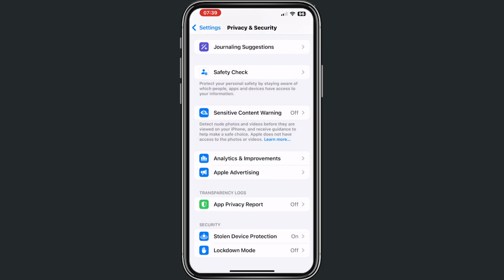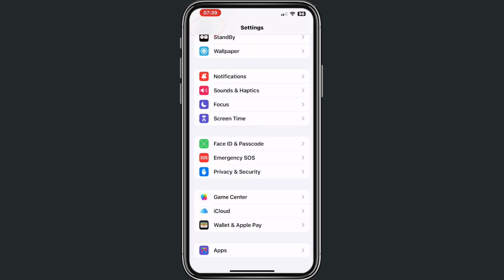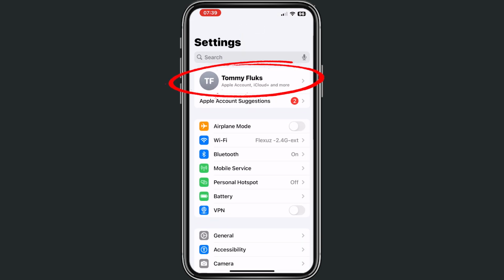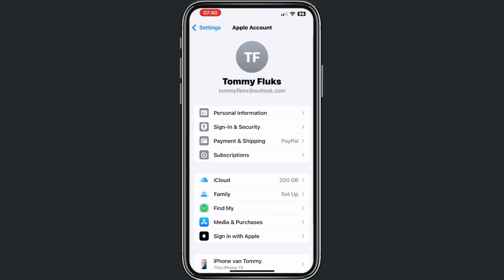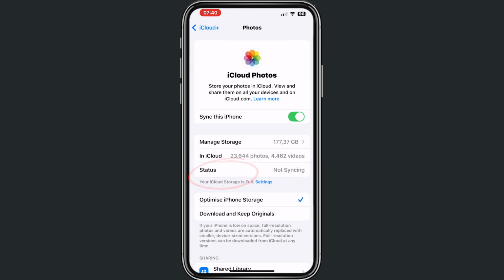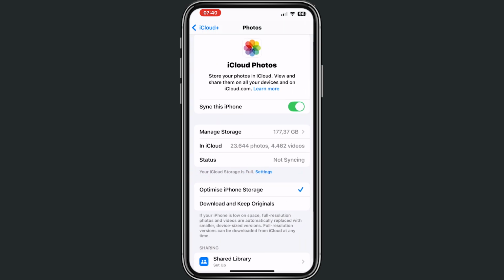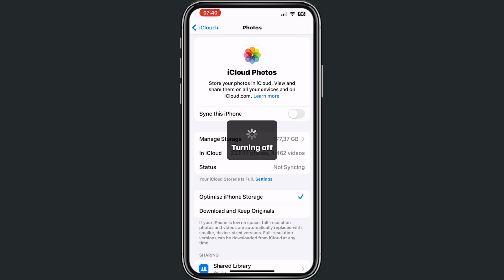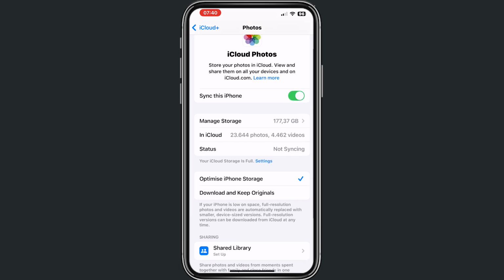Then from here we go back and we go back. Then we click here on our own account. And then from here we click on iCloud. And then right here we click on photos. And then make sure that you click on or turn on sync this iPhone. So right now we know that we sync our phone.